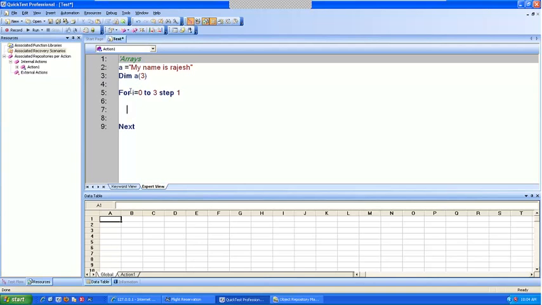Step 1. Print a of I. Now what is the value of I? 0 to 3, right? So yes, a of 0 will print me whatever is a of 0. Okay. You got it? Yes, understood now.